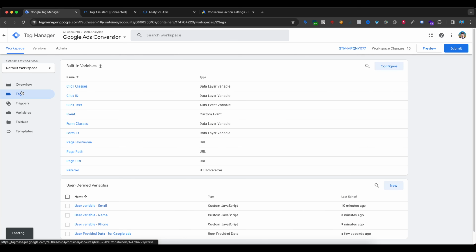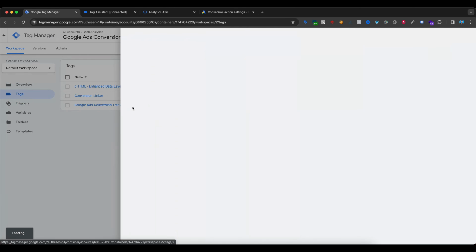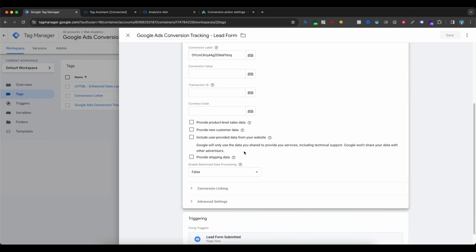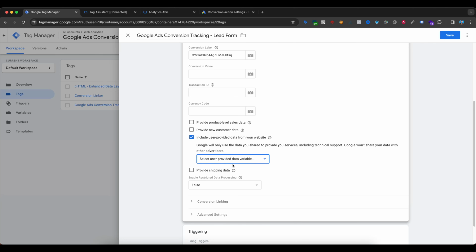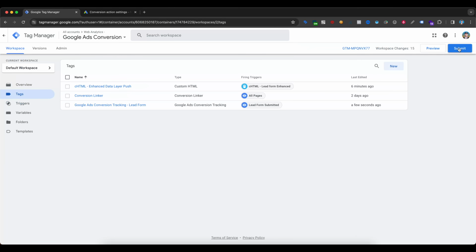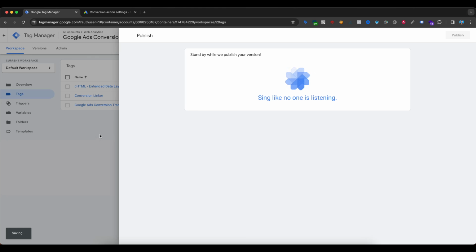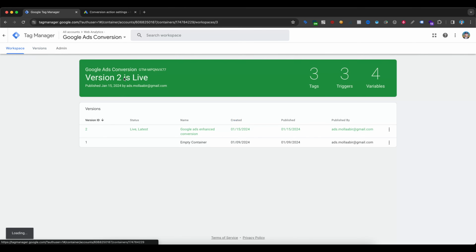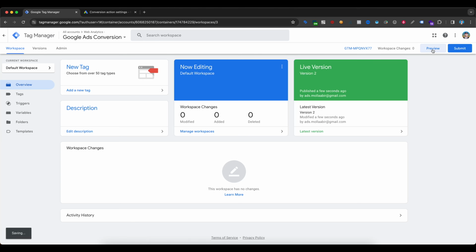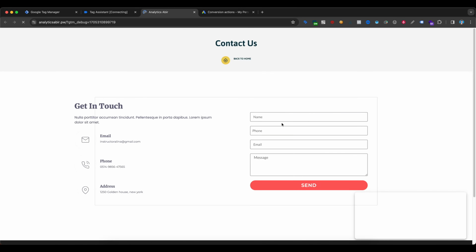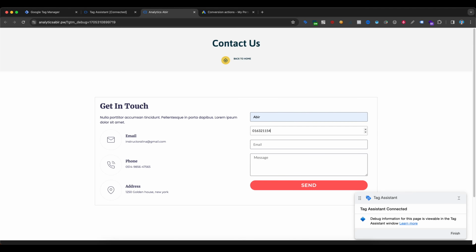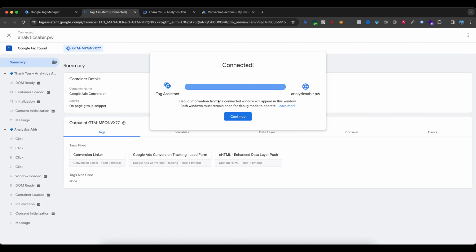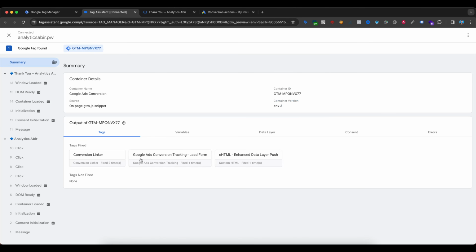If I go to Google Tag Manager, select the tags, select the Google Ads conversion tag for the lead form. If I select include user-provided data, you will see our user-provided data for Google Ads is showing here. Then I submit the container and publish. I click the preview mode again, enter my information and email, and select send. Go to Tag Assistant.